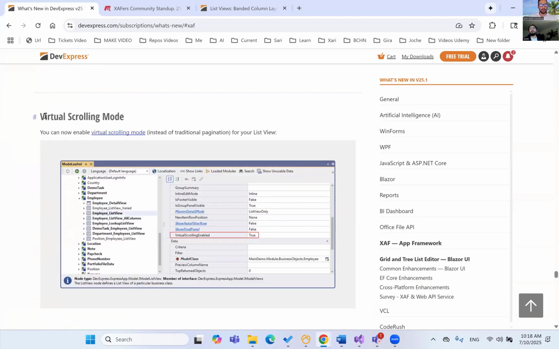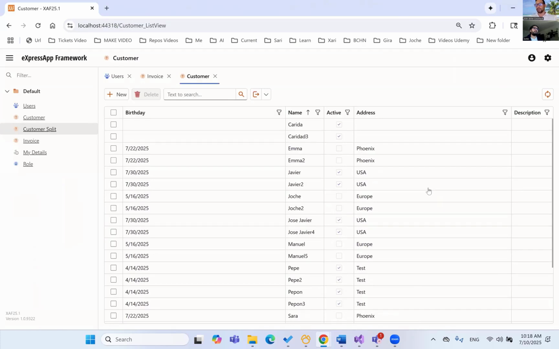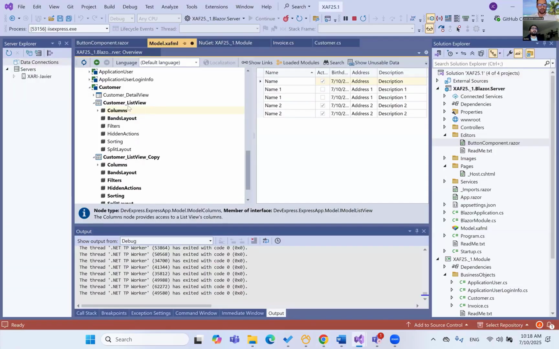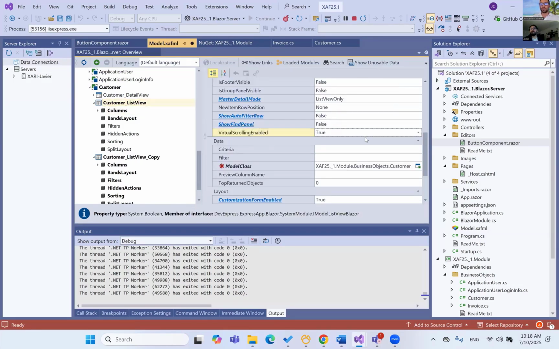But let's talk about the virtual scrolling mode. Before we had the pagination on all the list views, but if you see now, we have the scroll, and by default, those list views will have virtual scrolling enabled.